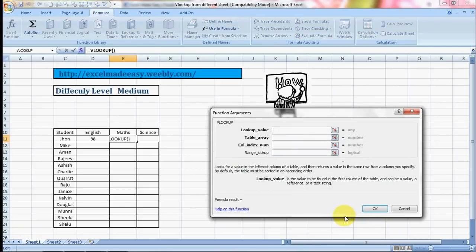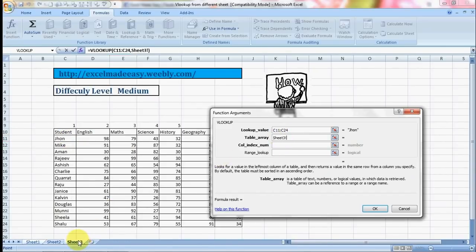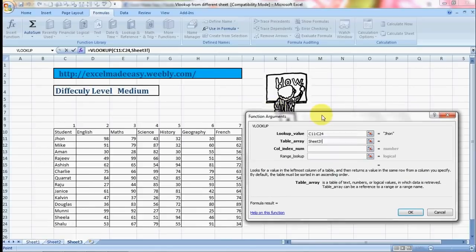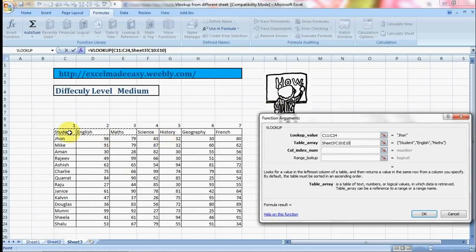I'm planning to take this video library to around 1500 videos. Okay, so lookup value is again this range, the names of the students. Table array is my data range. Where is my data range? This is my data range. You see it's showing us data because I named it data.